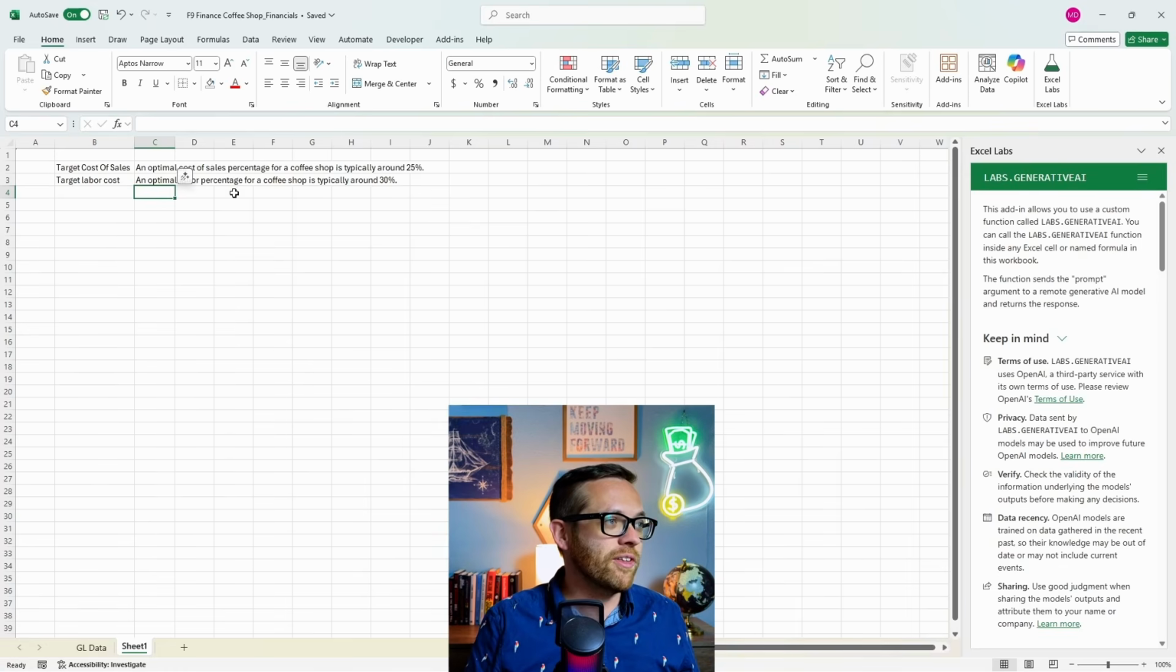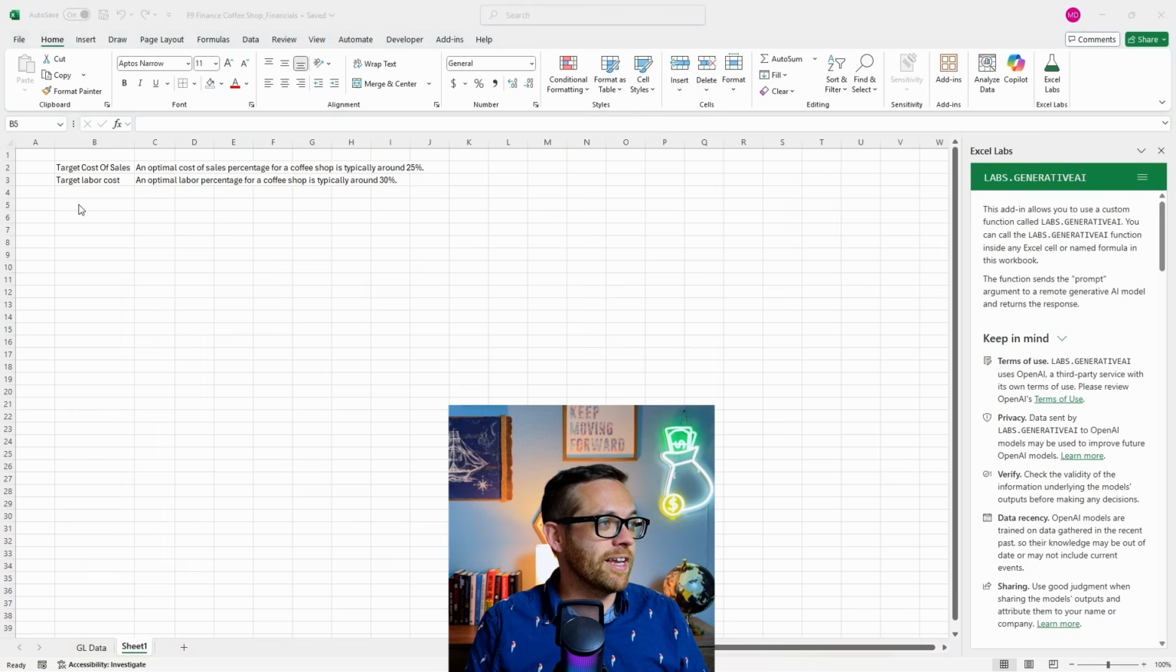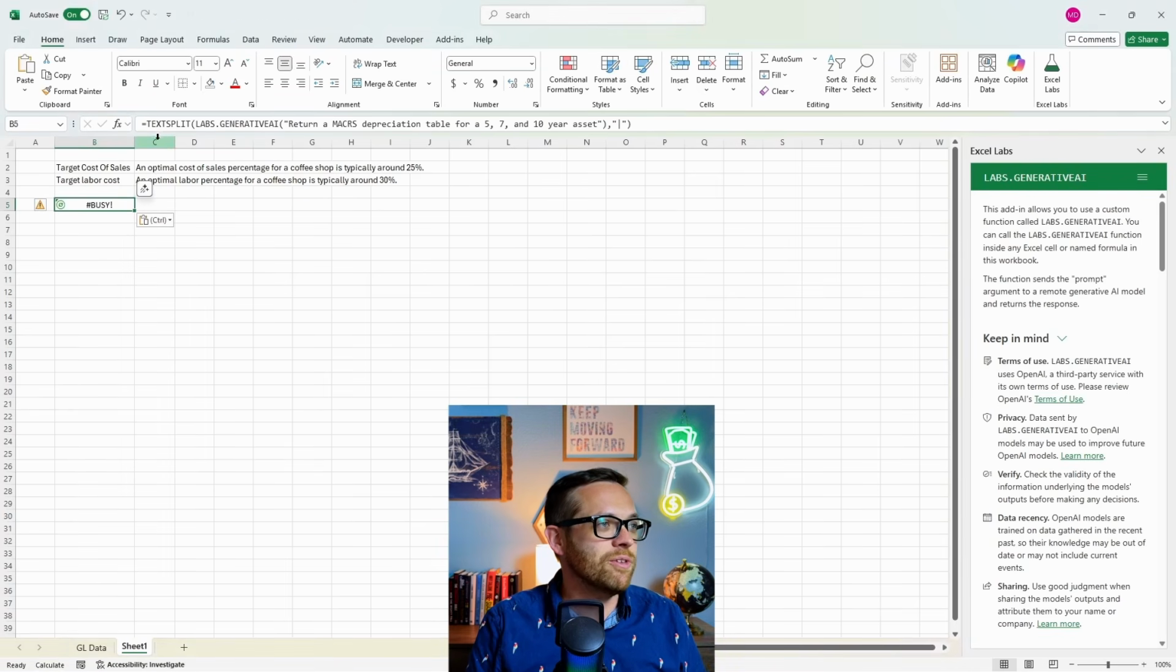There's even another thing that I was playing with. You can actually get this to generate some tables if you put it inside the text split function. I've got a formula here because this one's long. I didn't want you to watch me type it out. So this formula is going to say equals text split. It's going to ask me to give me a macros depreciation table for a 5, 7, and 10-year asset.